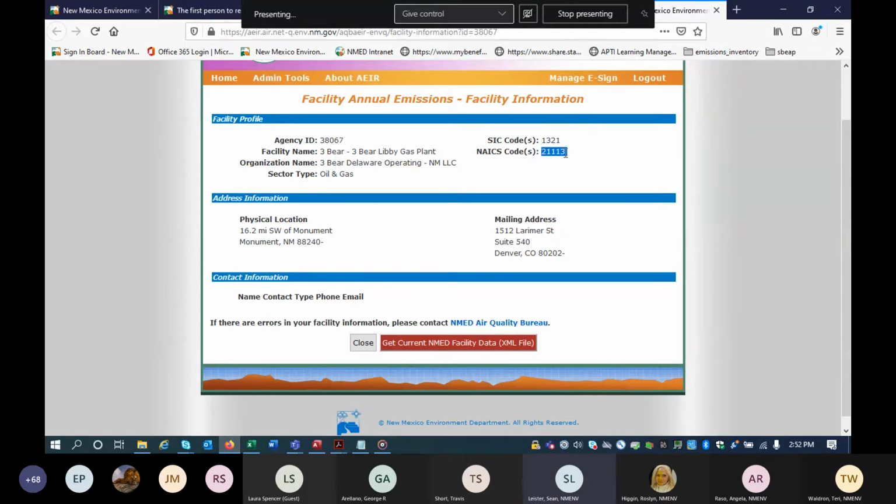So just check this code to make sure that it's correct. And it's important to have the correct NAICS code, because if it's not correct, the emissions inventory will not be accepted. And it'll have to be corrected before we can accept it and submit it to the EPA. So make sure that this is correct. And if it's incorrect, please let us know through the request for support button, which I'll get to later on in this training.